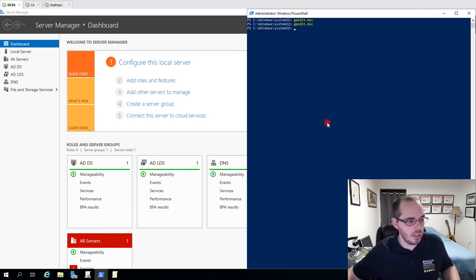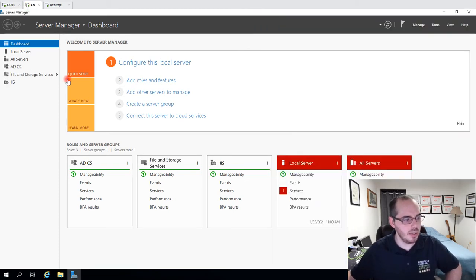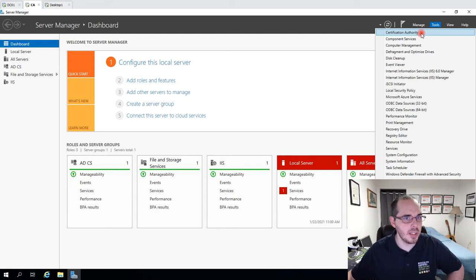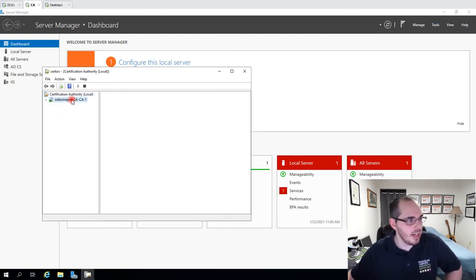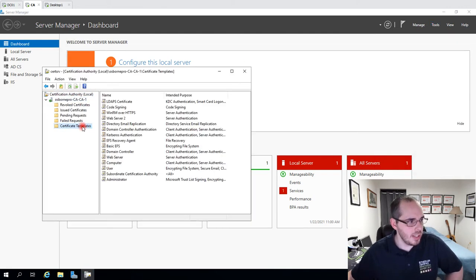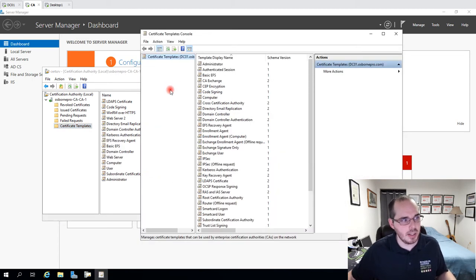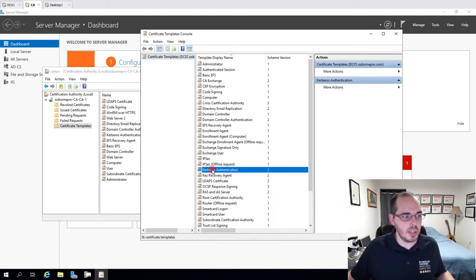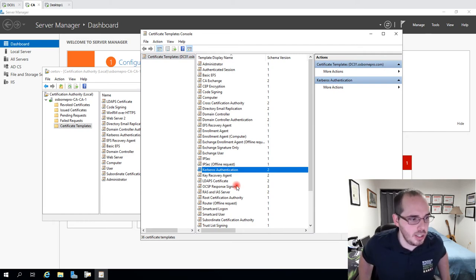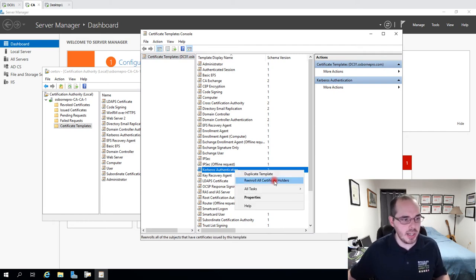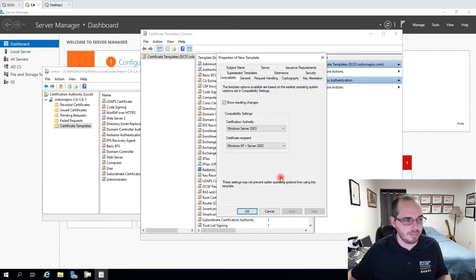The next thing we're going to do is set up our certificate template for the LDAP over SSL service. So I'm on my certificate authority here for the domain. I go to Tools, Certificate Authority. And then in here, I want to drop down my domain, go to Certificate Templates, and this is what I want to work with. So I'm going to right click on Certificate Templates and select Manage. This is going to open my template console. Then from here, we want to duplicate our Kerberos authentication ticket. So I right click Kerberos authentication, select Duplicate Template.